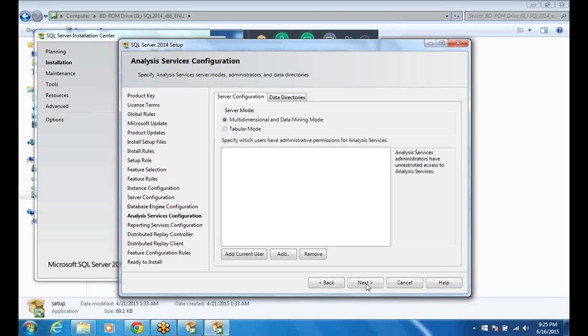Okay, so this one is server mode. This is for the Analysis Services configuration. We don't use just tabular mode. We are going to use multi-dimensional and data mining mode. Multiple dimensions we can have. You normally make cubes, and the cubes are going to contain multiple dimensions.